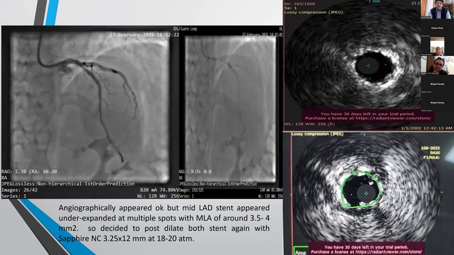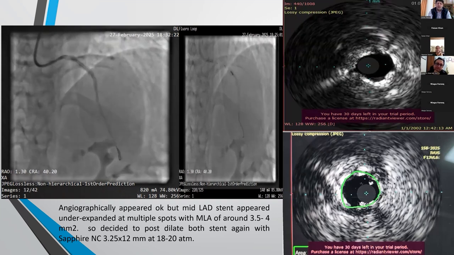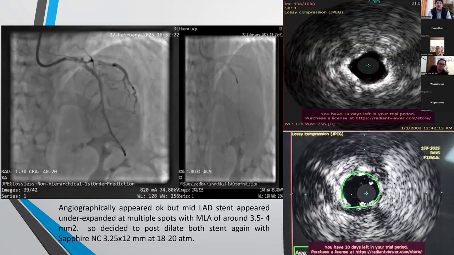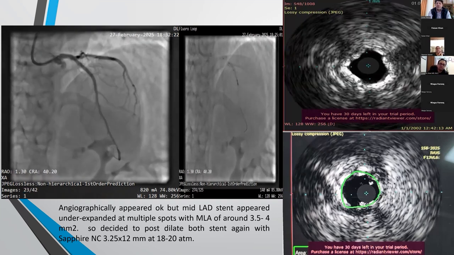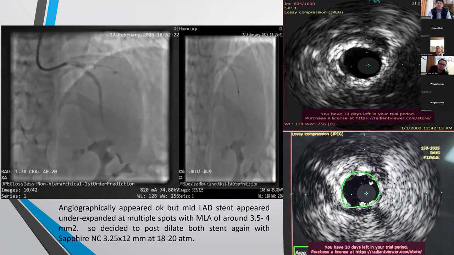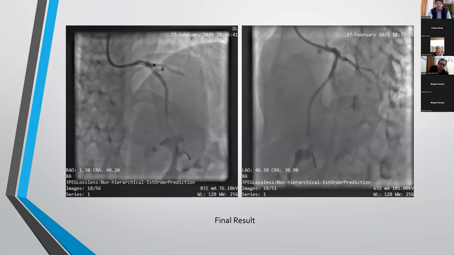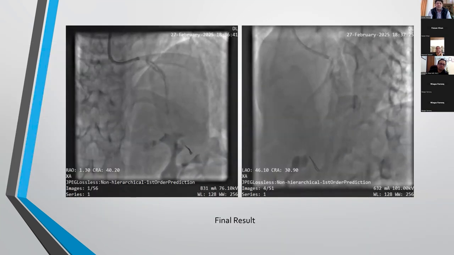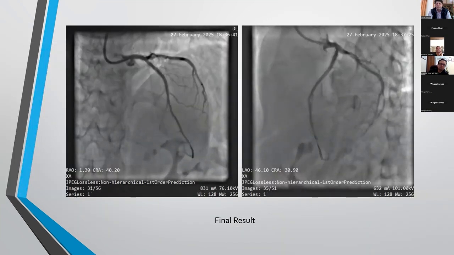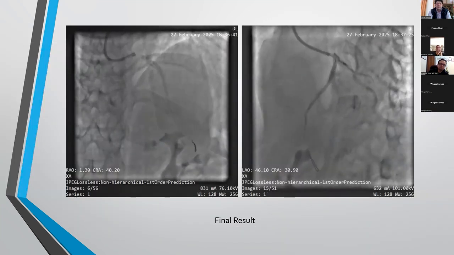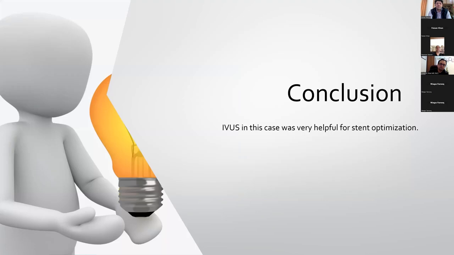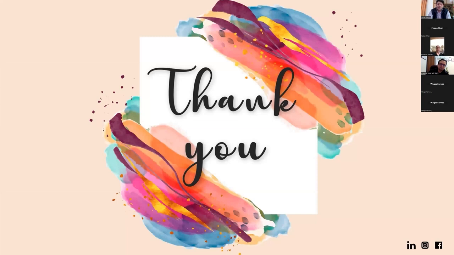So we decided to do post dilatation of that stent again with Sapphire NC 3.25 up to 18 to 20 atmospheres. And now this is the final angiographic result, which looks quite satisfying. So IVUS again was very helpful in this case with stent optimization. Thank you very much.